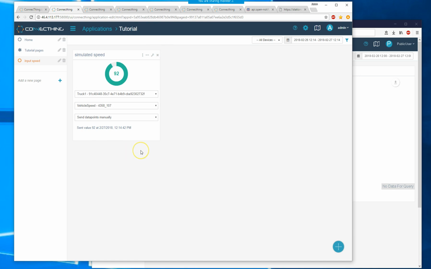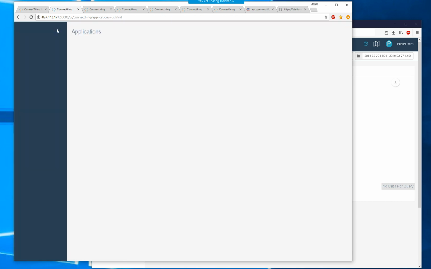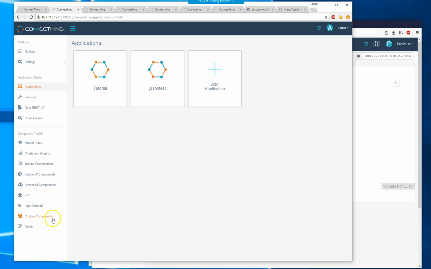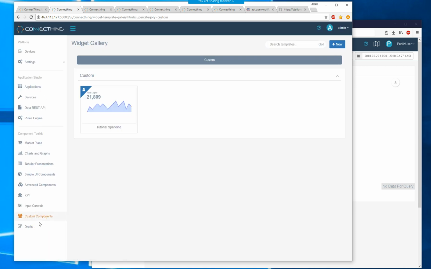In reality, there's no component right now that does that. I need to build one. So how do I do that? What I'm doing now is demonstrating how to build a new custom component from scratch. So I'm clicking new.